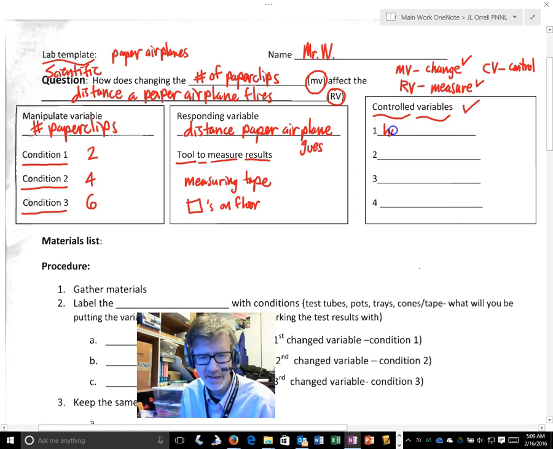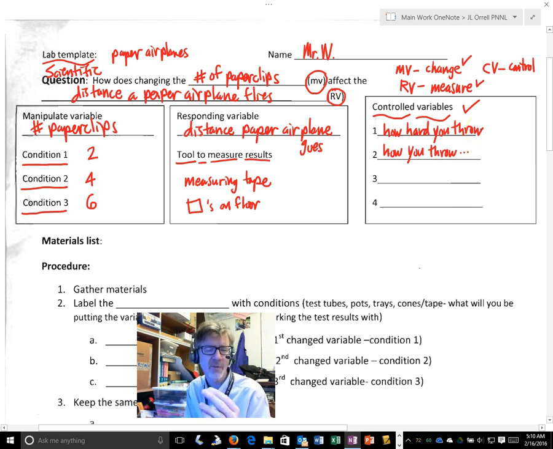And so let's put that down here. How hard you throw the airplane. This had better be the same each time. How you throw as well. Are you going to tip the thing up, tip the thing down? Maybe you work out a way to kind of put it on a stick and then you pull the rubber band back and then let it go from that. All of that shows that you've thought about whether paper clips are going to help you or not.